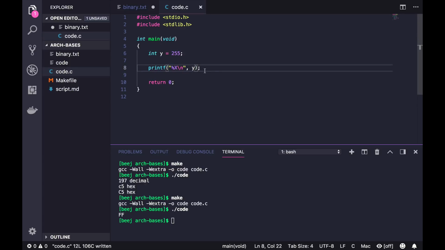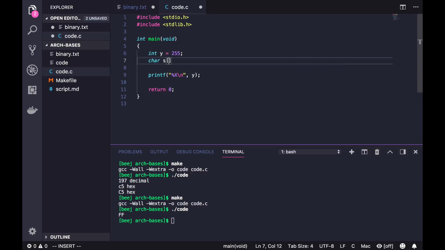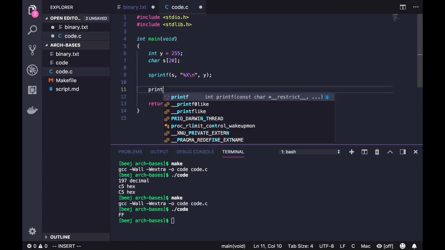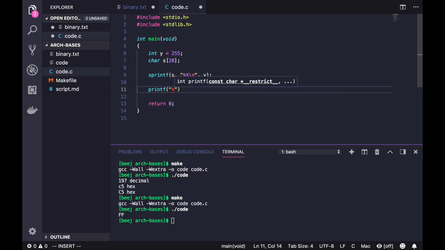If you want to store this result in a string, we can also do this in C. We can make room, a string that's big enough to do it. We can use sprintf to print into a string, and we can print the value into there. And then we can print that out. I'll just print that out using regular printf.